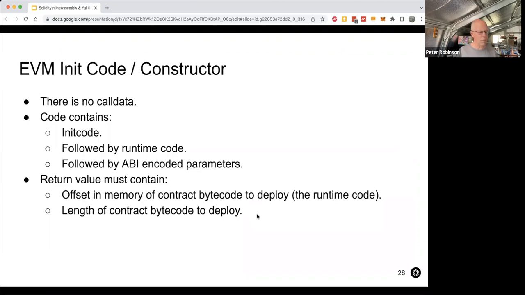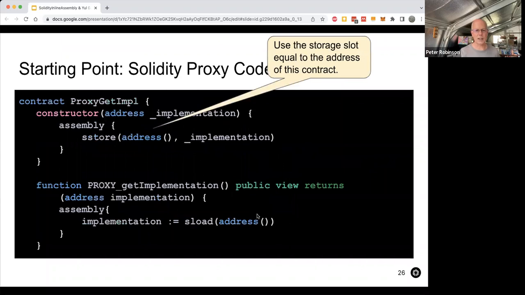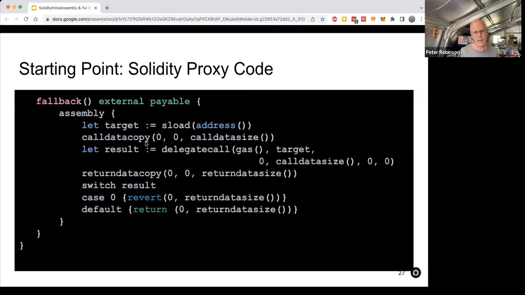So what about if you wanted to try and make that smaller and hopefully more gas efficient using YUL? The first thing to do is obviously write that init code that we saw. So essentially what we're trying to write is this bit of code here, where we are storing the implementation parameter at a storage slot defined by the address.